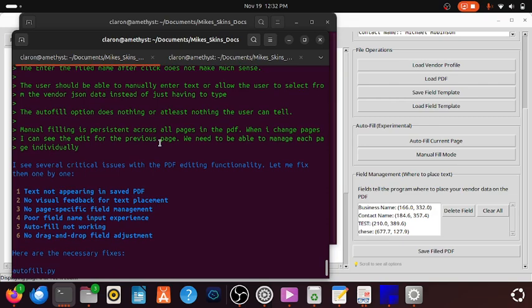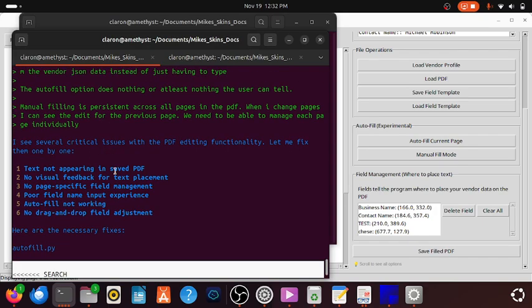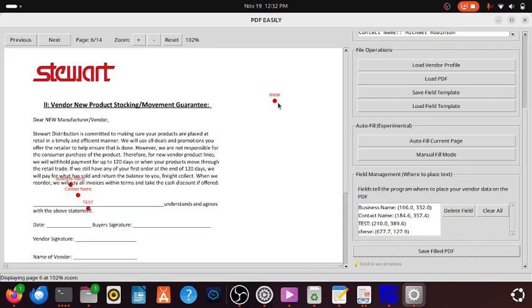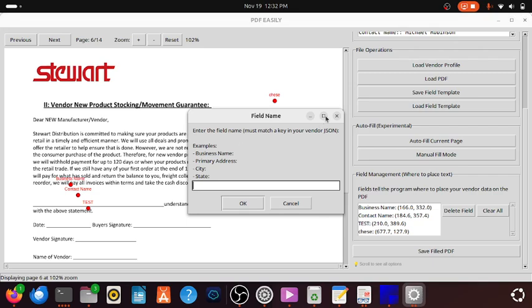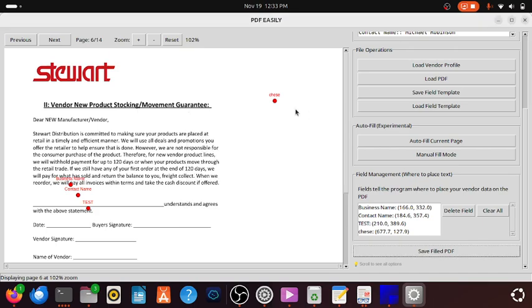All right. So I see several critical issues with the PDF editing functionality. Let me fix them one by one. Text not appearing in saved PDF. No visual feedback for the text placement. It kind of does have visual feedback, so I do see this visual feedback here. Well, like I said before, if I can't move it, and you just one-shot kill, it's not good.